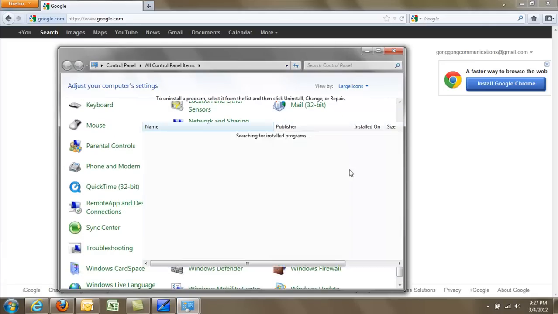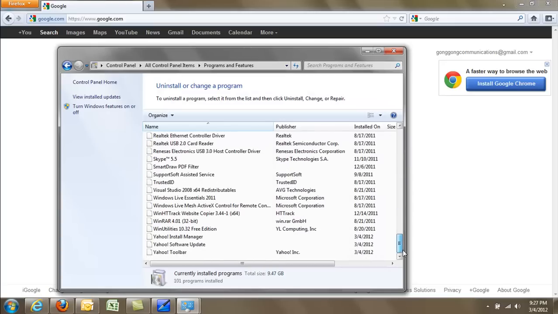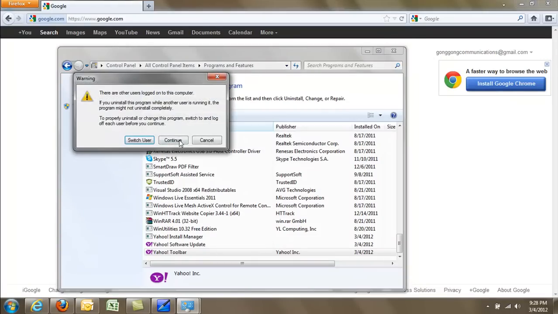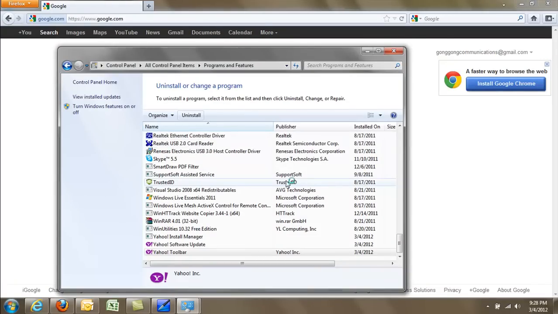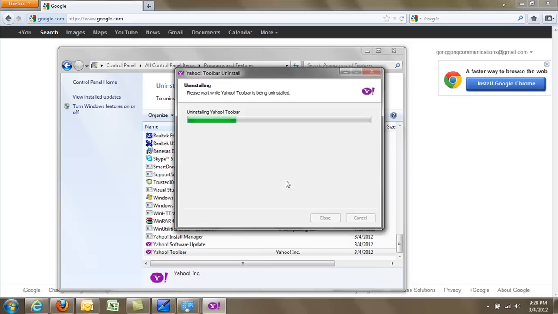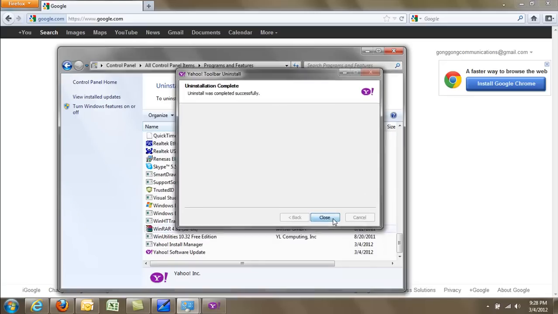Scroll to Programs and Features and find the name of the toolbar that you want to remove. So I want to remove the Yahoo toolbar. I click Uninstall and yes, I want to remove it. Nope, no feedback. And now I'm done. That's it.